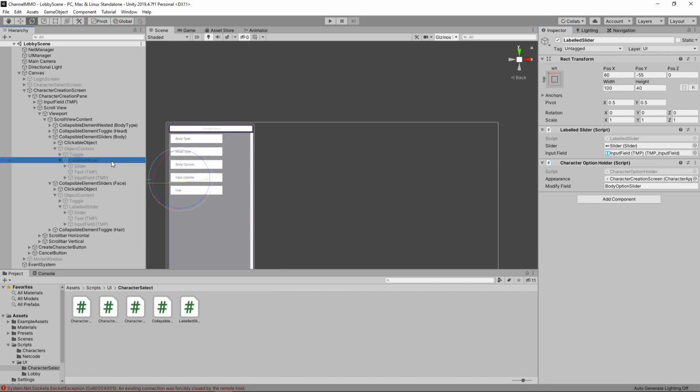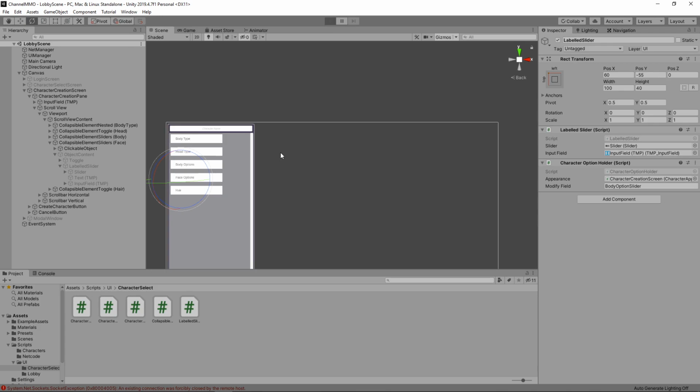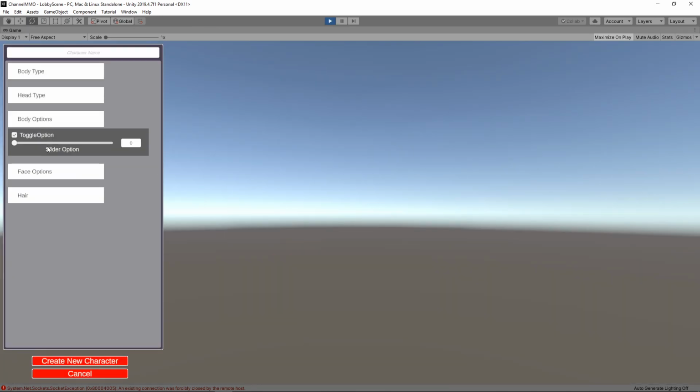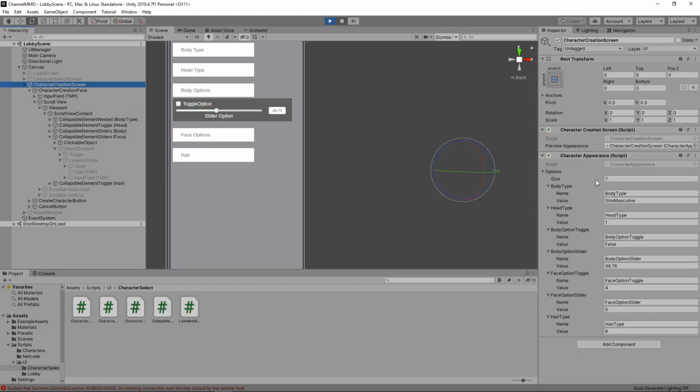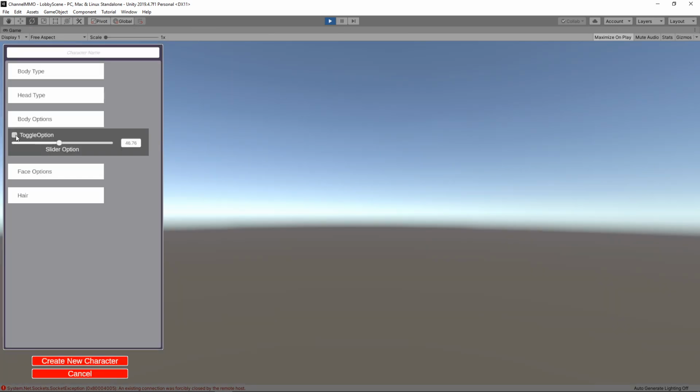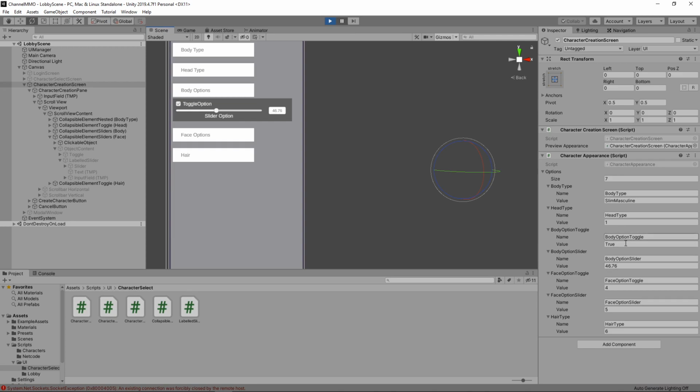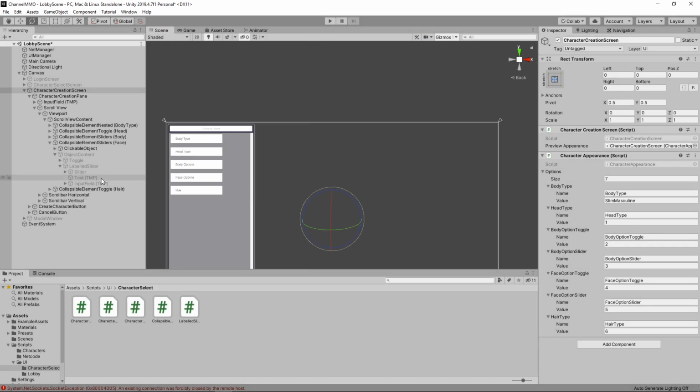Okay, the labeled slider here is already set up, so that should be the body slider set up, or the body element set up, rather. So let's go into our body options and test those. We'll turn this off, and then at 46.76, and that is set to false, 46.76. If we change this back to true, true. Fantastic. So there's our body sliders done.